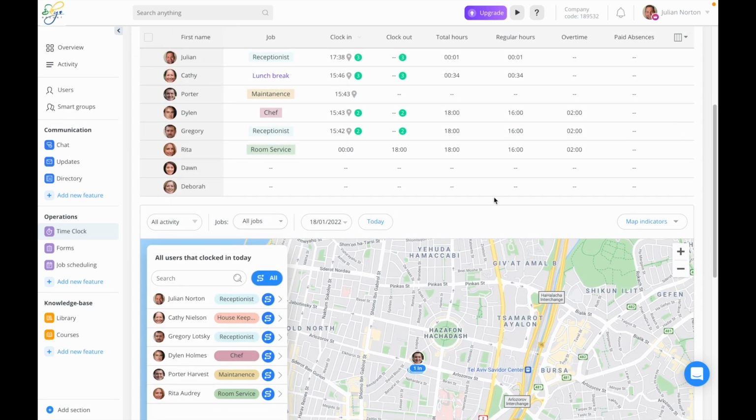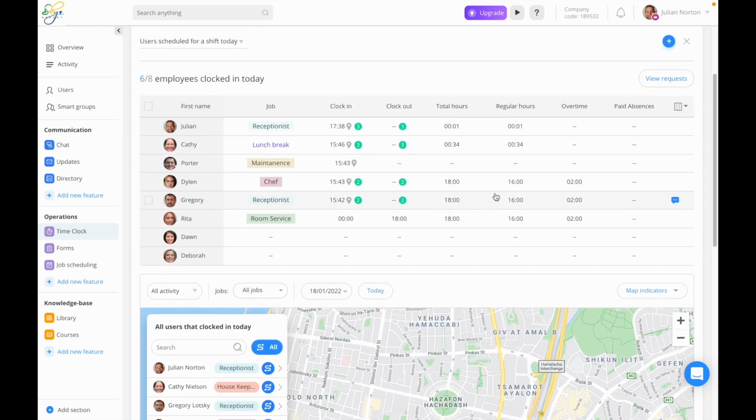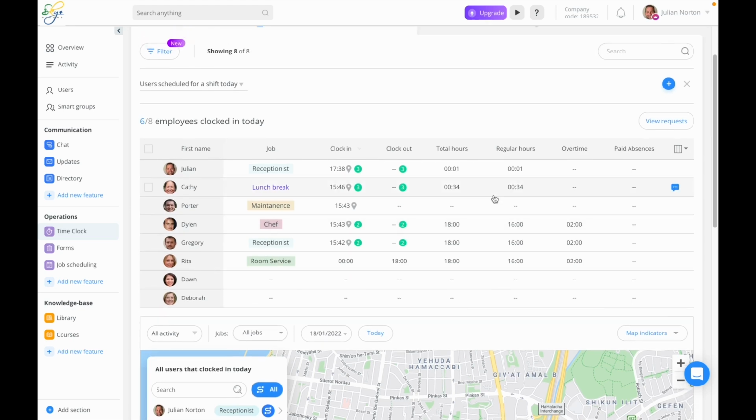Another capability that we provide is called geofencing, which means that your employees will be able to clock in only when they're physically at the location of the job.